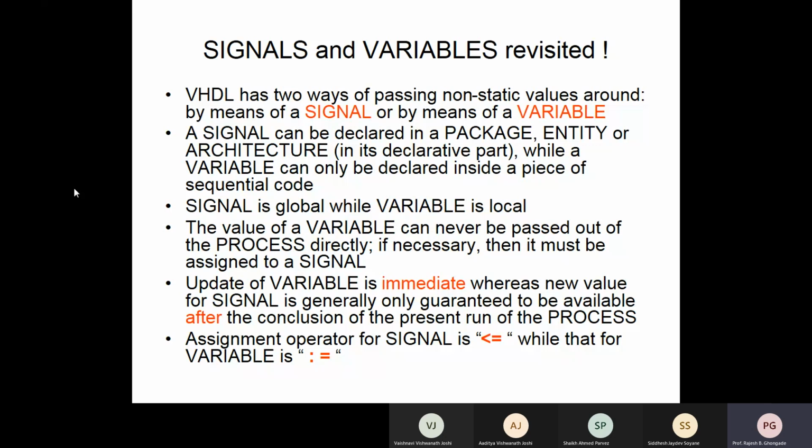Signals and variables revisited. That is the reason why we have to see it from a different angle now. VHDL has two ways of passing non-static values, by means of a signal or by means of a variable. Signal and variable together can be called the equivalent of a variable in a conventional programming language. Don't get confused with the names variable and signal. A signal can be declared in a package, entity, or architecture, in its declarative part, while a variable can only be declared inside a piece of sequential code. This is the most important distinction.